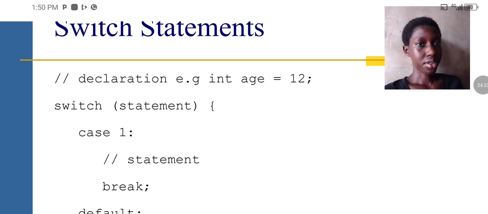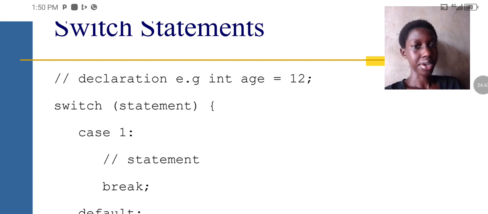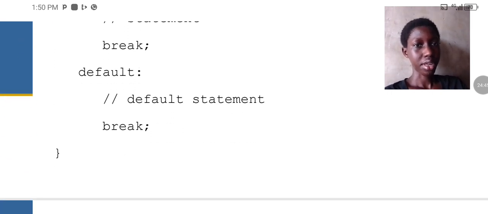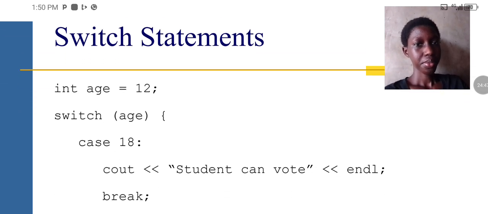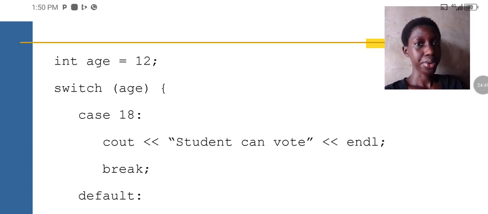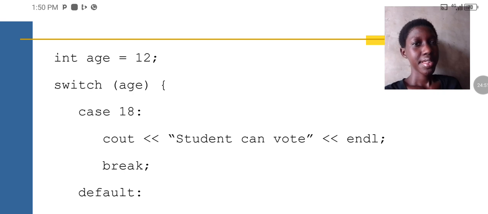So this is declaration. Let's say we initialize the variable age, right? Then we say the switch statement, then the case, then the statements, then break, then your default statements, then you break. Yeah, so this is the C++ programming language. We say let's initialize the value age to be 12. Now, let's switch age, saying that age is a condition.